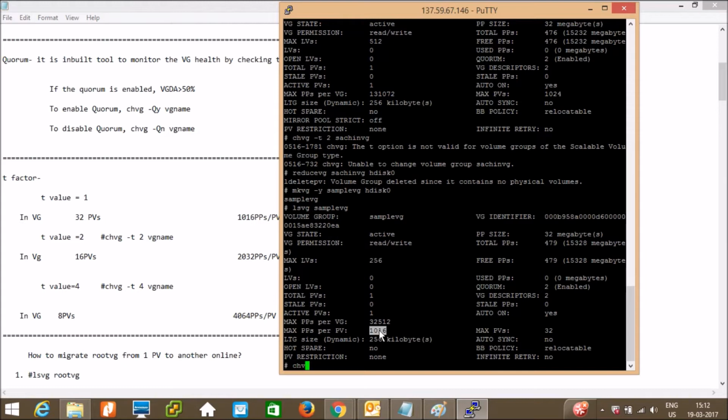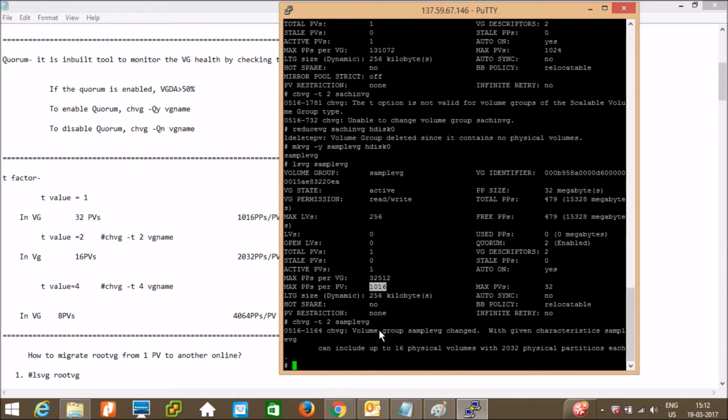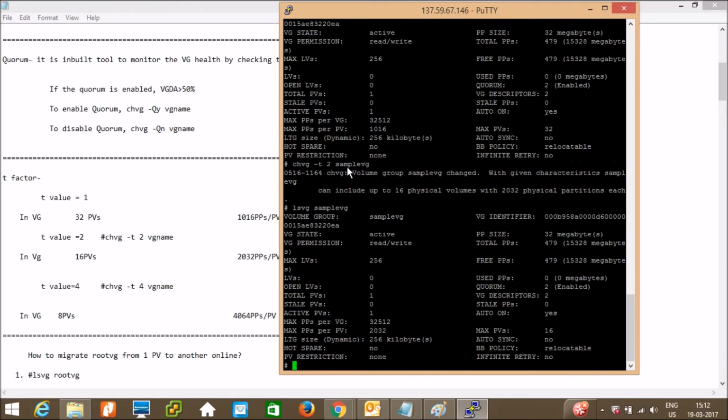If I fire the chvg -t 2 command on sample VG, after firing this one, you can see the difference: 2032 PPs per PV can be created, and the maximum PV is 16. So it doubles the count of PPs per PV, but it is inversely proportional to the PV count. Got the concept? Great.